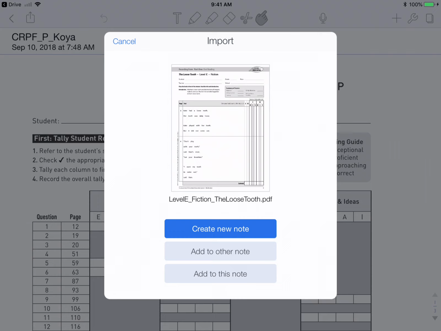So your choices for this are important for you because if you are starting a brand new note in Notability for a student, you would click Create New Note. If I had already done another level, perhaps with this student, I might want to add this form to an existing note so that I had a continuous record of one child. It just depends on the organization system you'd like to use.